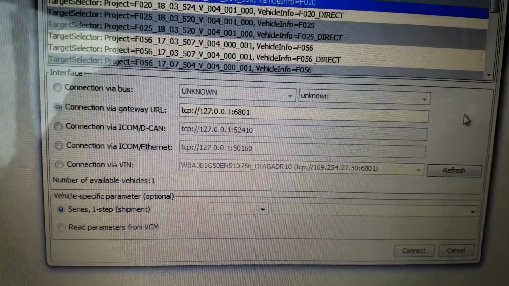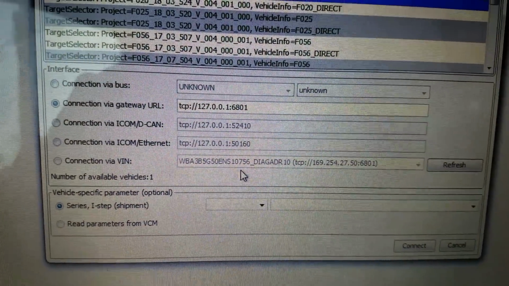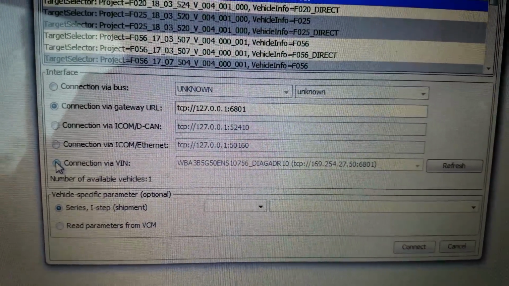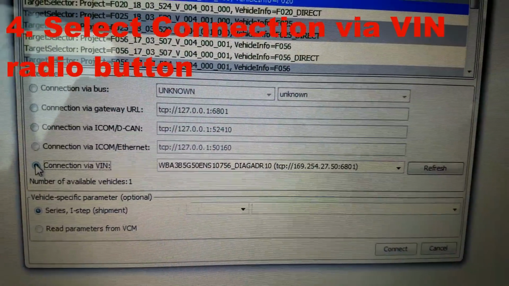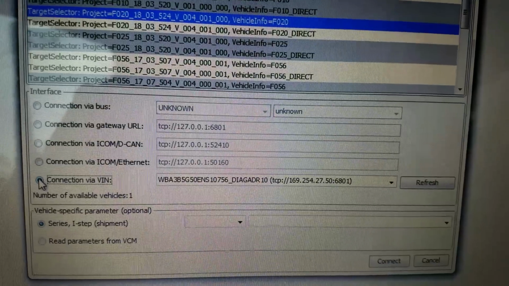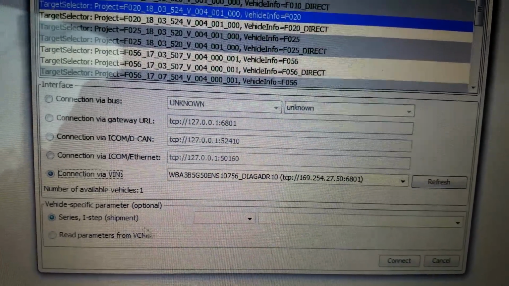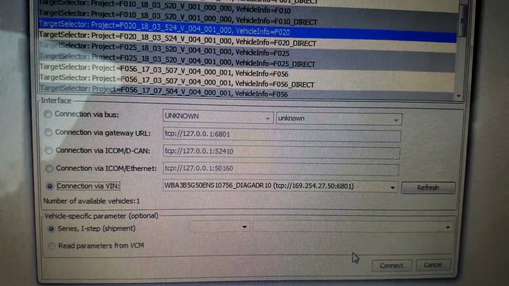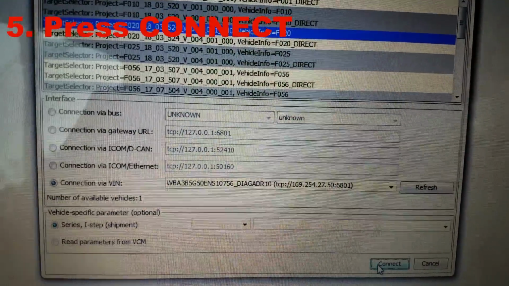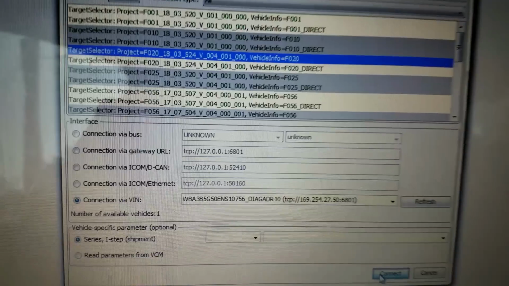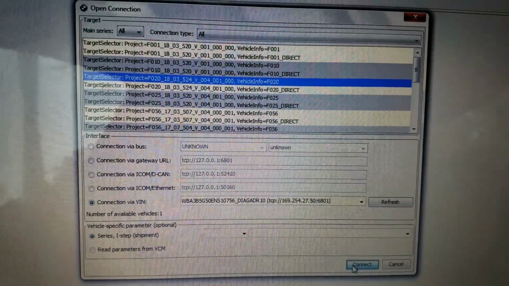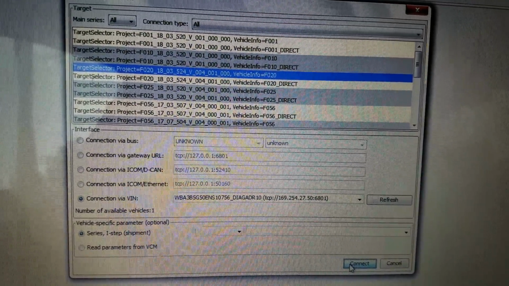If you've noticed, my VIN actually has filled in here, but you're going to want to click that radio button that says connection via VIN. It automatically loaded itself. And then, of course, this radio button you're going to leave alone. And in order to get the car connected, you're going to hit the button connect. It's going to take a few minutes and make a connection to the car.